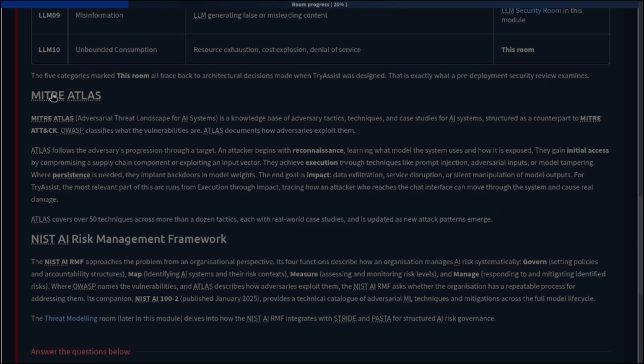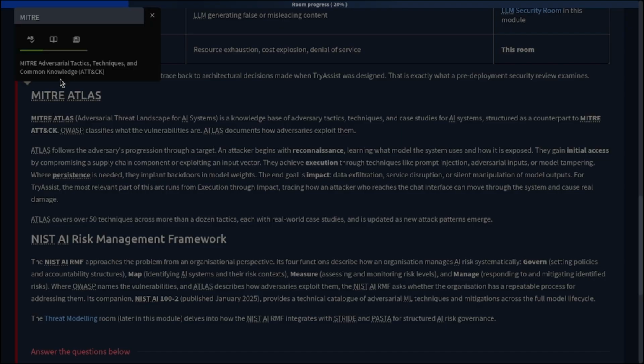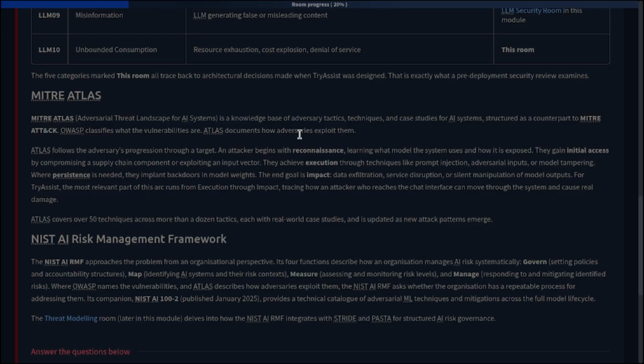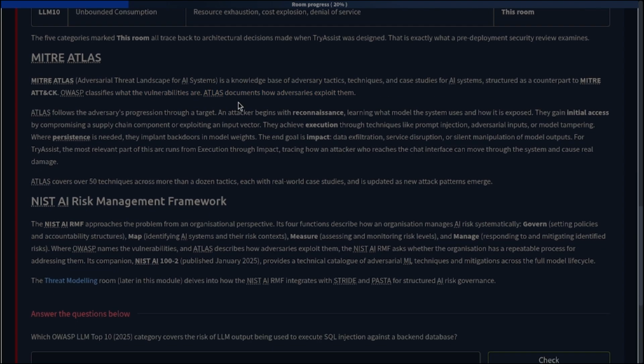There is another framework alongside the Open Worldwide Application Security Project, that's MITRE, and MITRE ATLAS is the Adversarial Threat Landscape for AI Systems in full form. The MITRE ATT&CK is adversarial tactics, techniques, and common knowledge. It's a really popular framework that works alongside for anything related to exploitation techniques and tactics used by adversaries. The Open Worldwide Application Security Project classifies what the vulnerabilities are, and ATLAS documents how adversaries exploit them.